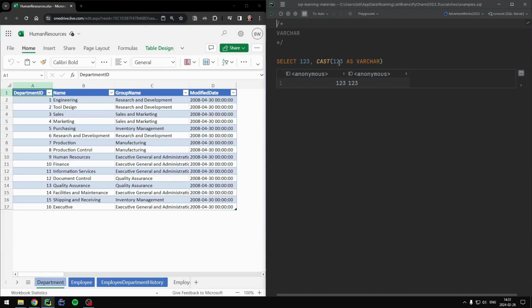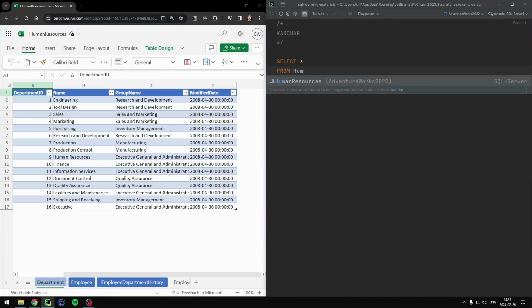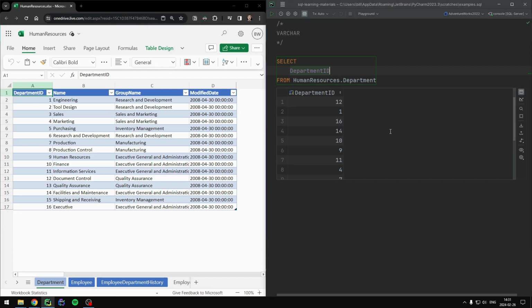I said earlier that although we've used a specific value in the cast, we can use columns. So let's quickly do some work with the department table again. Let's look at HumanResources.Department. Let's just grab for now the department ID. This is right aligned, so we know it's a number. And in fact, if I hover over the column in my program, it tells me that it's specifically a smallint, a small integer. We'll cover that later.